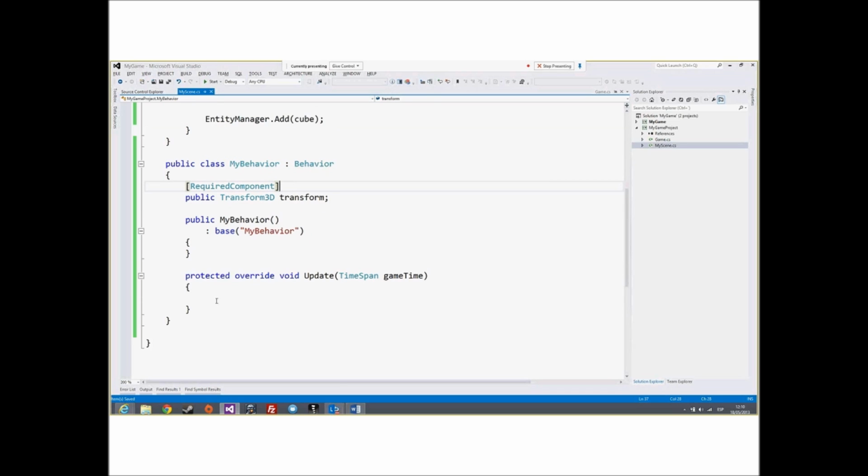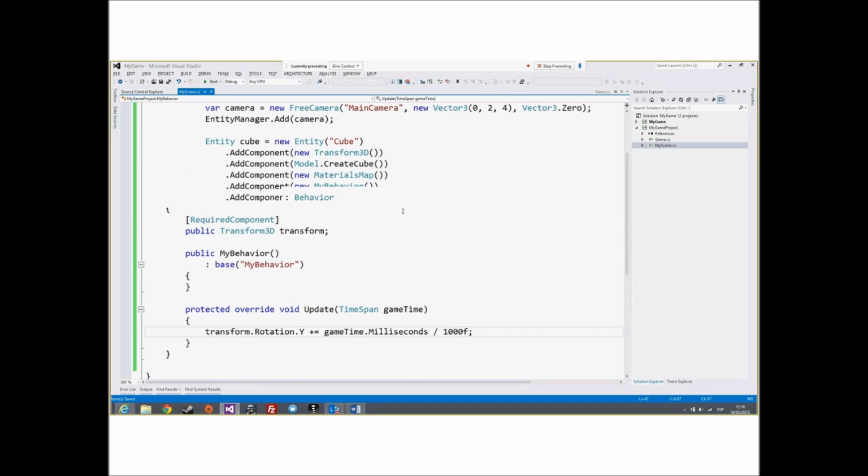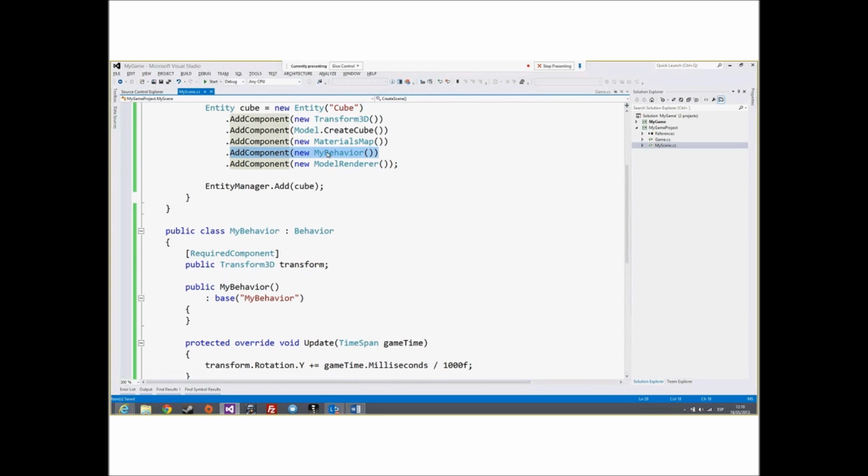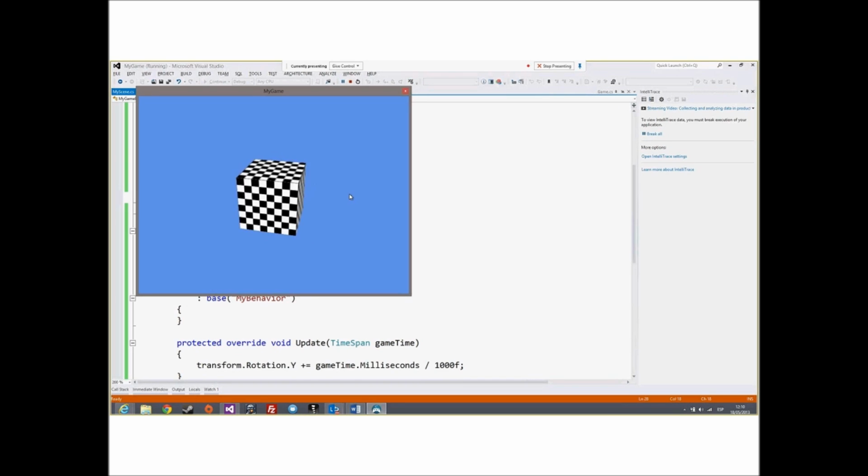Okay, and now I'm going to modify any property of Transform3D, for example, the rotation on the y-axis. I'm going to use time again, so it runs independent of the frame rate. Okay, and now if we run it, we can see how our cube is using our new custom behavior.